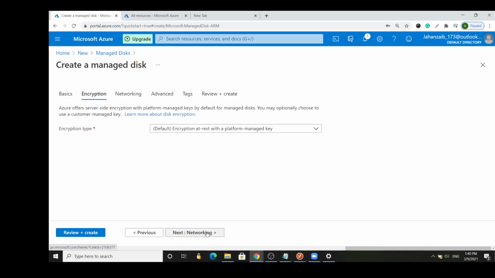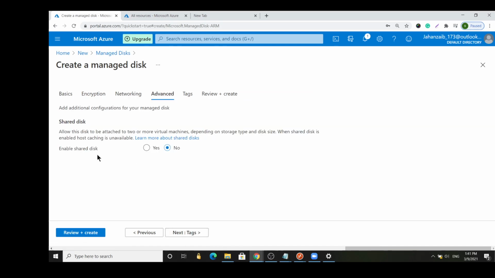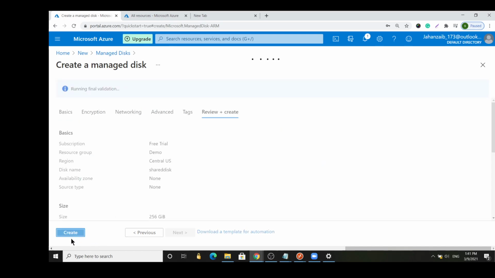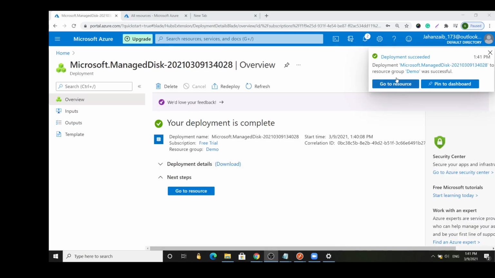Click on OK, go to encryption, go to networking, everything is fine, go to advanced. Make sure you allow this disk to be attached to 2 or more virtual machines. It has to be yes. So you select yes and then you can select whatever the default selection is. So hit on review and create. So now it's been deployed.